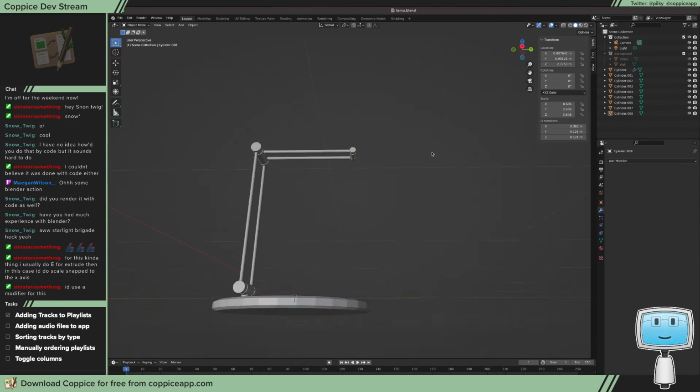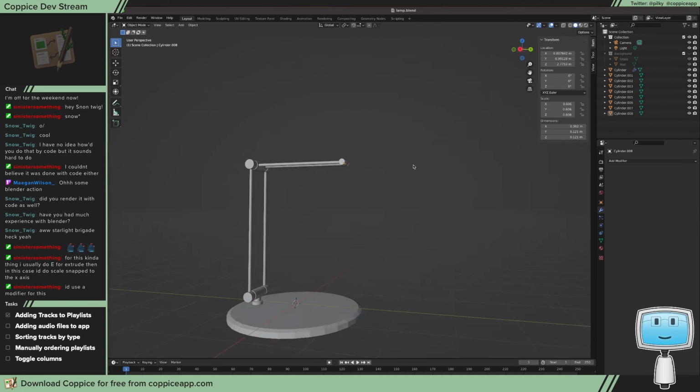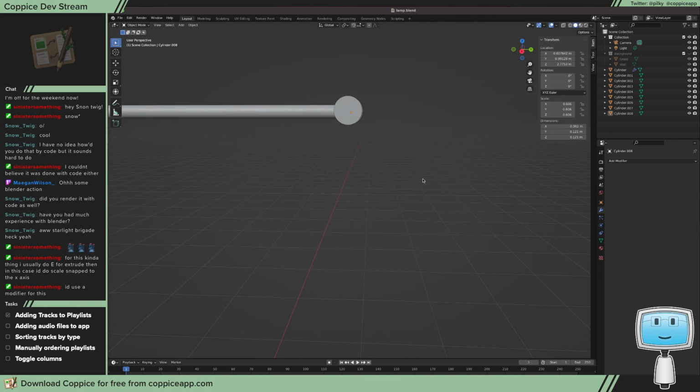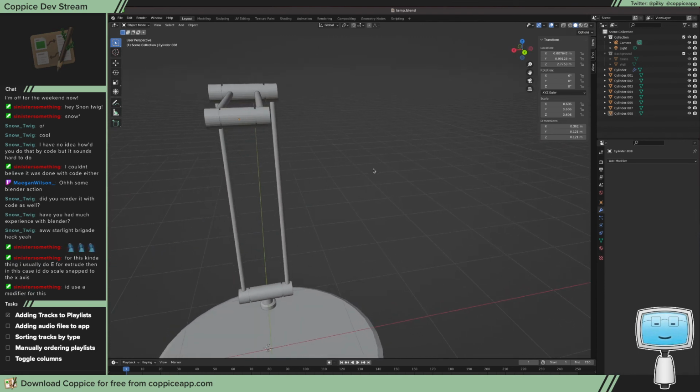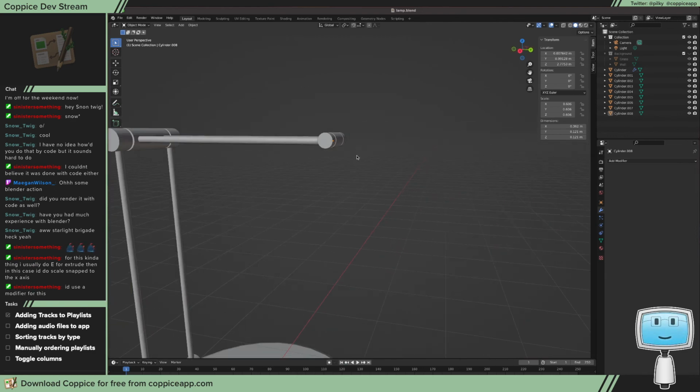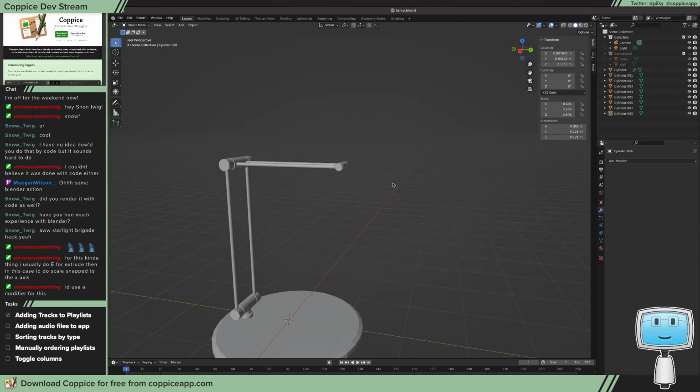Okay. So we've got something that is looking like a lamp. So what we can do next is actually add a lamp on. So for the actual lamp, let's see. I'm looking at my lamp at the moment.